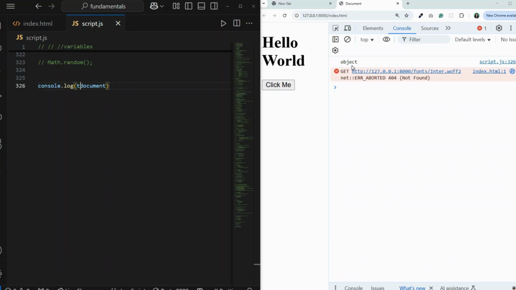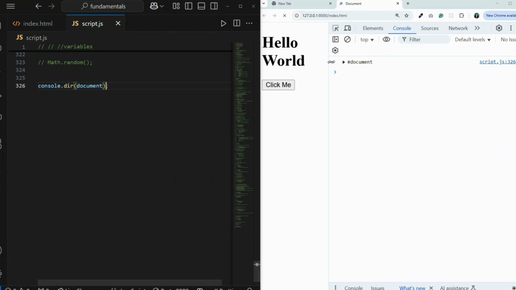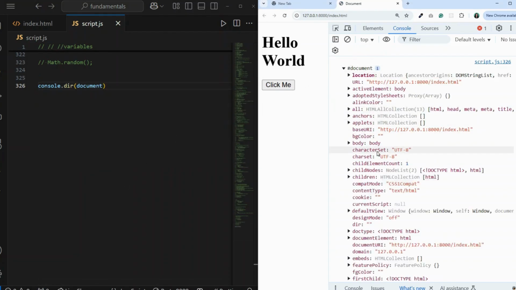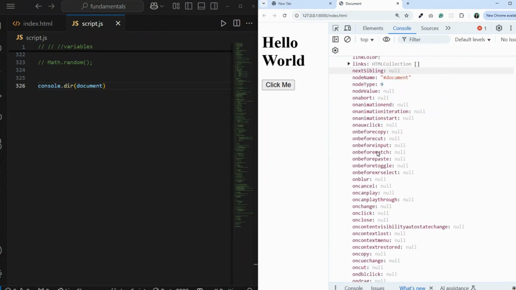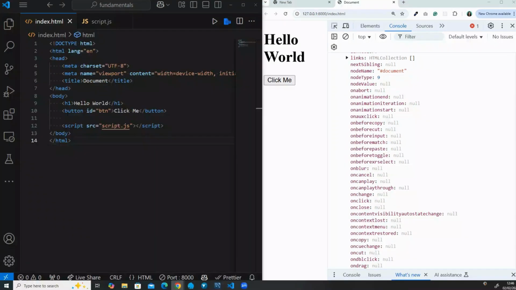Now we have a lot of properties and methods attached to this object, and through that object we can do the DOM manipulation basically. Let me show you all those things attached to the document object with console.dir, and you see all those are attached to the document object. No worries, we don't need to use all of it.